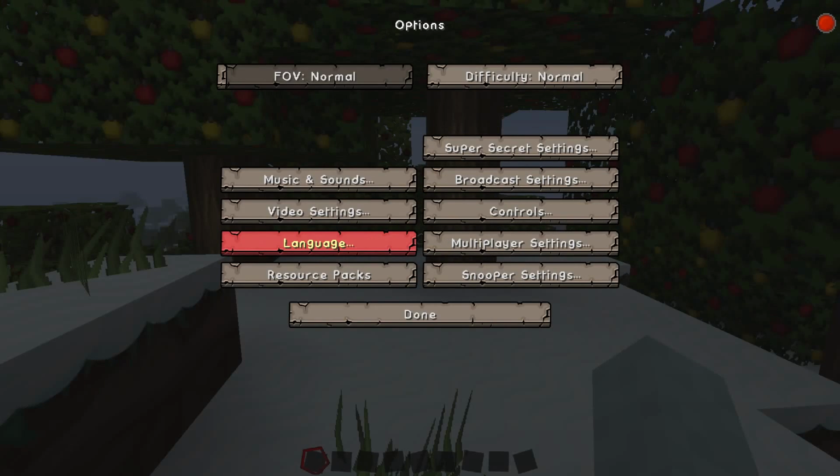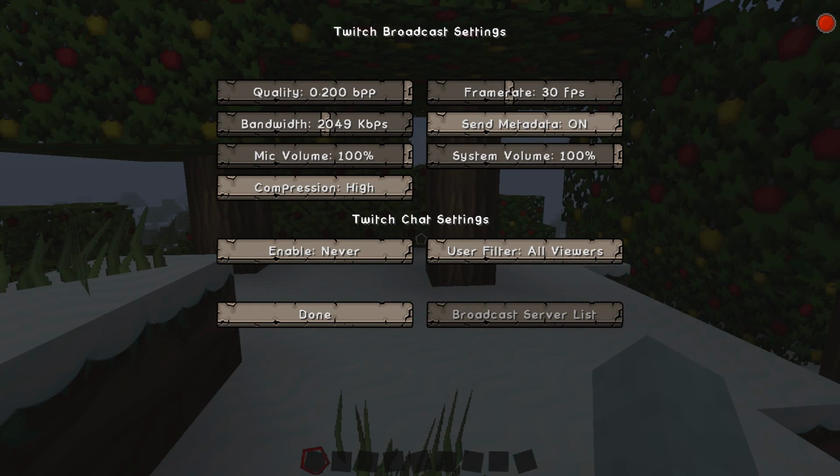So let's talk about the chat. Let's go to the broadcast settings. Now, there are a couple of things you can do with this. I can filter my chat so it will show everybody that says something.